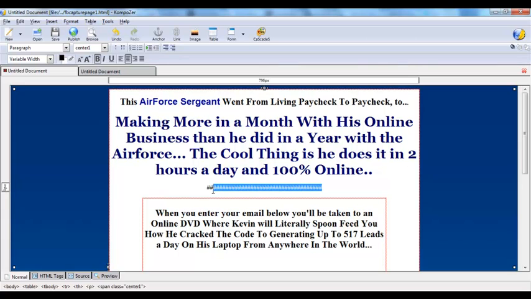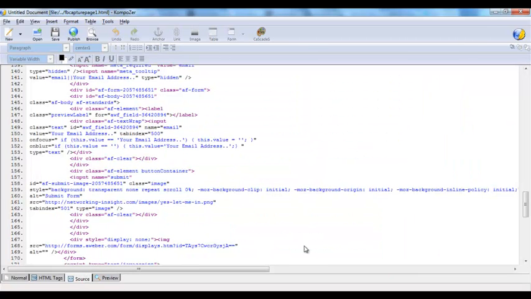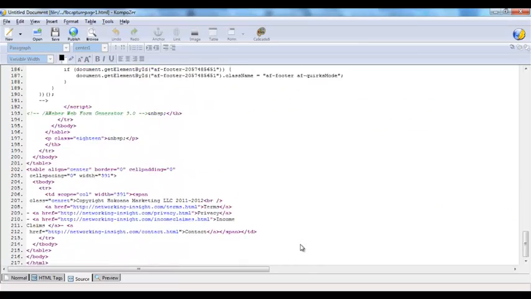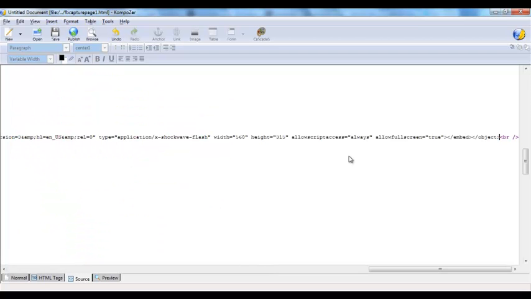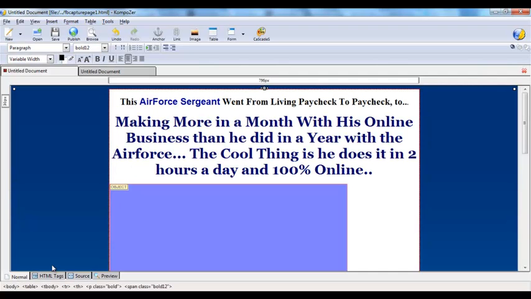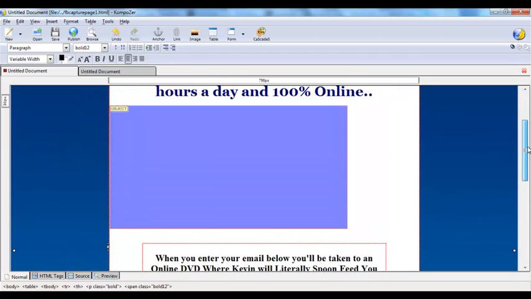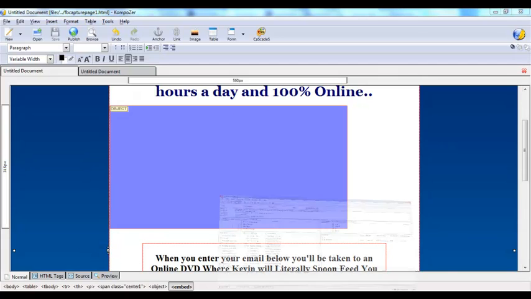Come back here. Okay, now we gotta go find this. So we'll go to source. And we're gonna look for that. And there we go, see the number string. And just highlight every number in between these tags here. And then just paste in that code. Okay, there's that code. Alright, there we go. I don't know why it's not centered, but whatever. Let me just save this real quick. Save and FTP this one.